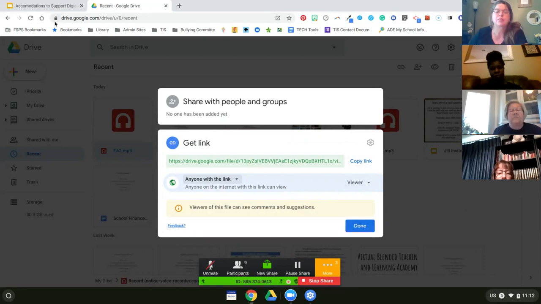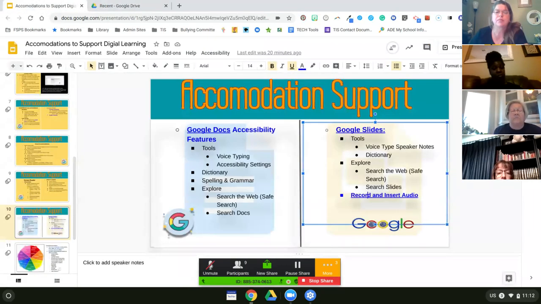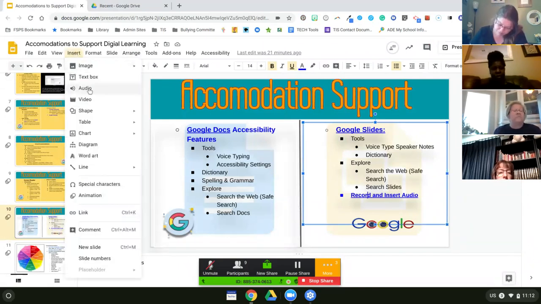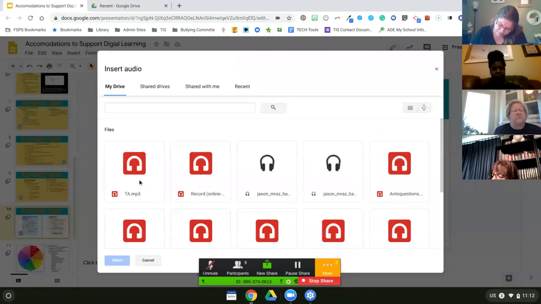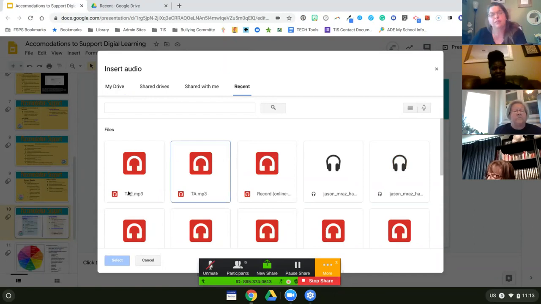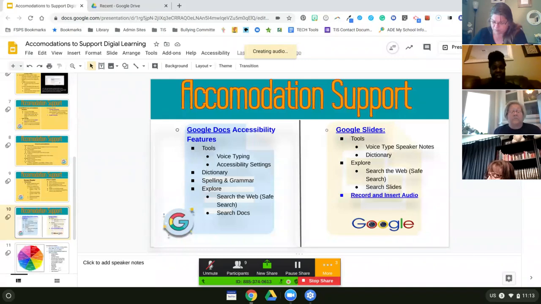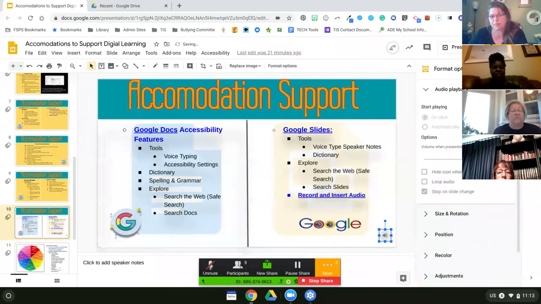And then I can insert the audio into my slide. I do that by going to insert, audio. My new file is not there, so I'm going to click on recent, as I named it TA2. There it is. So I click on that, click select. It'll create the audio. It takes a couple of seconds. And now you see the audio has been added at the bottom.